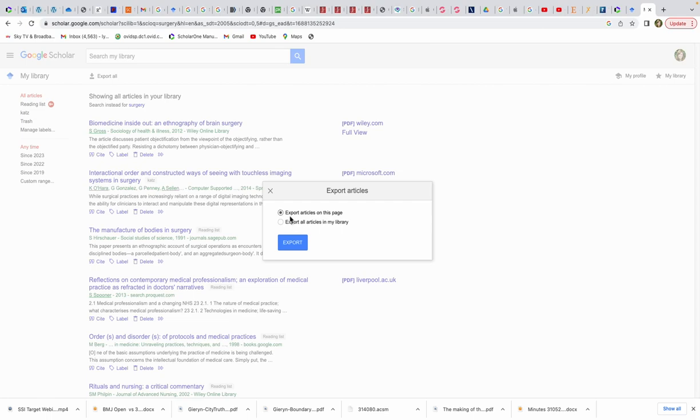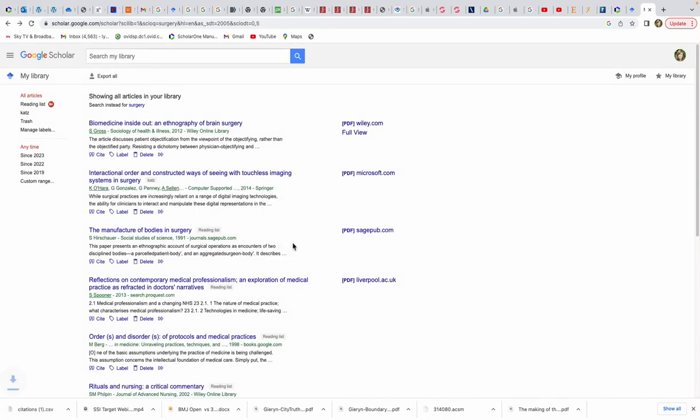It gives me the option to export articles on this page or export all articles in my library. So in this case, I'm going to export all articles in my library, export, and then you'll see it appears in the bottom corner here, and then you can just save that wherever you want to save it. So that's how you search for citations in Google Scholar.